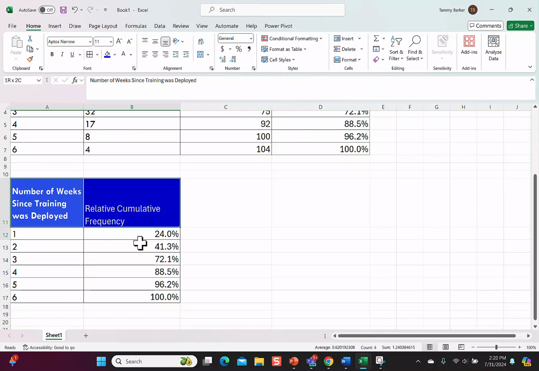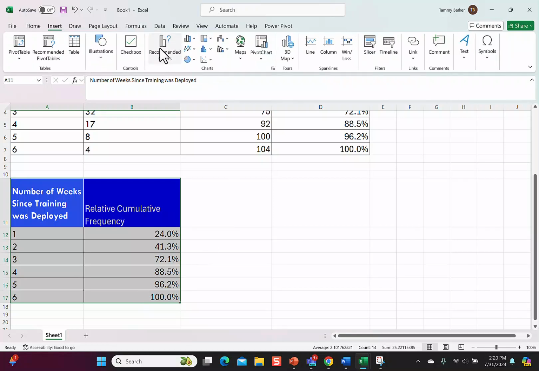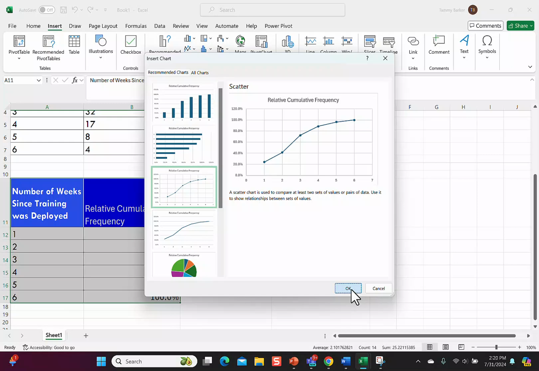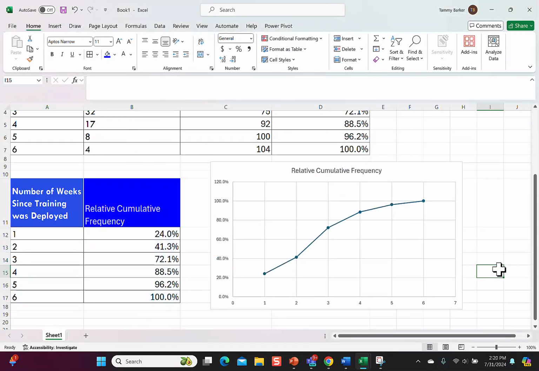To make a chart, I will highlight my two columns. I'm going to go to Insert. And then remember, on charts, you could go to Recommended or you can go right to the chart you want to see. But let's look at Recommended first. The first recommended it shows is a bar graph, which isn't really appropriate for this data. Let's go instead to this line graph. Line graphs are really the best way to look at a relative cumulative frequency distribution. That way we can see the total growth over time.